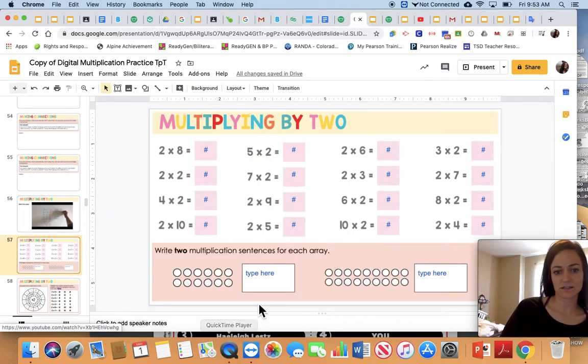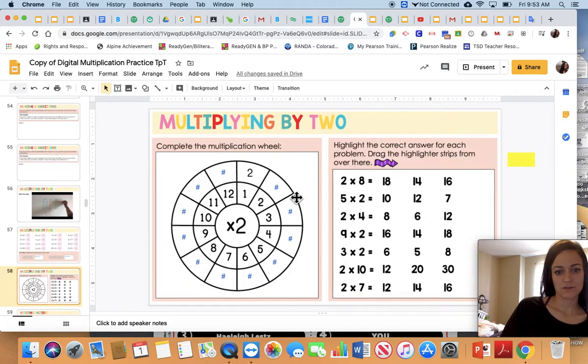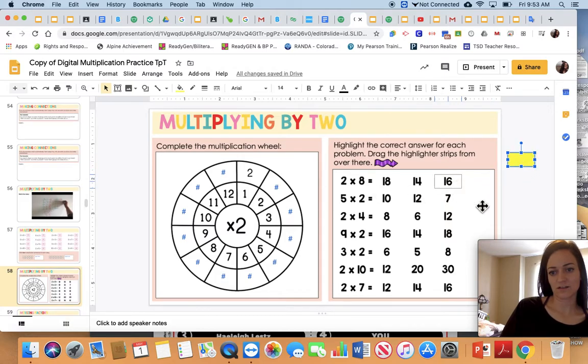You type in your answers for these. This one's kind of cool. You type your answers in the wheel. So you'd say 2 times 6 is 12. 2 times 10 is 20. Okay? This also says highlight the correct answer for each problem. Drag the highlighter strips from over there. So 2 times 8 is 16. So I'm going to drag this little yellow box over the right answer. Isn't that cool? I love this thing.